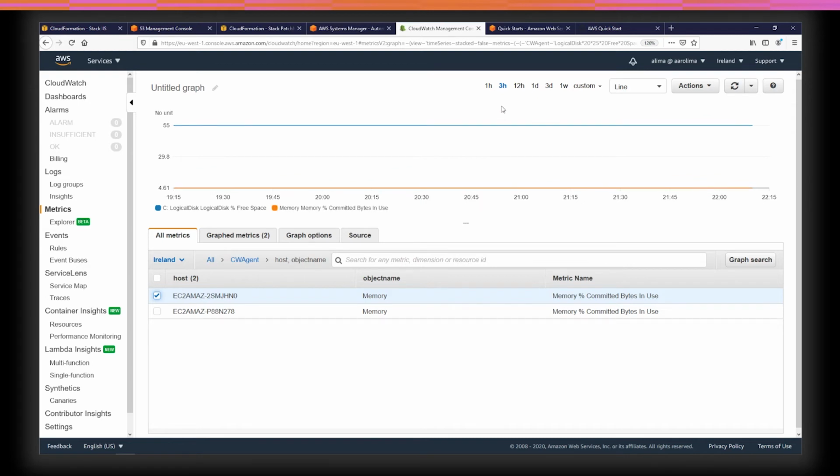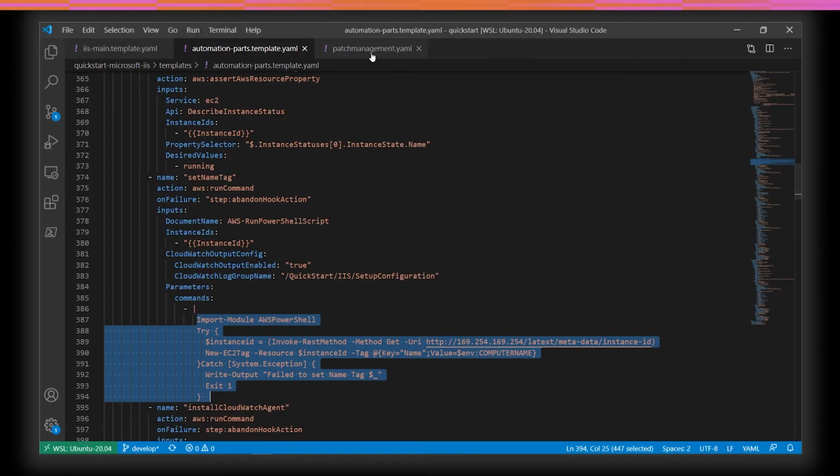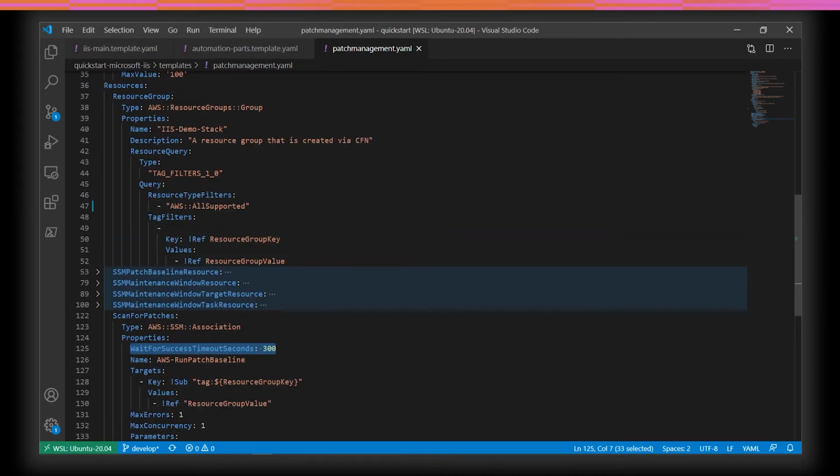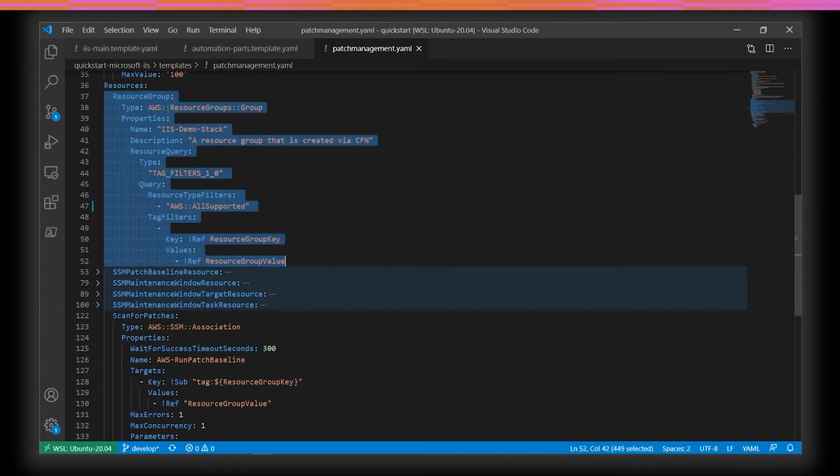Now, what about our patch compliance information? Well, one of the things that I've done in that repo is I've also included a CloudFormation template that sets up some of the patch management so you can see what that would look like from a CloudFormation perspective. One of the things that I'm creating is a resource group, and resource groups are a very powerful construct inside of AWS Systems Manager. This allows grouping of instances or different AWS resources so that you can target operational tasks against them. So in this CloudFormation template, I'm creating a resource group.